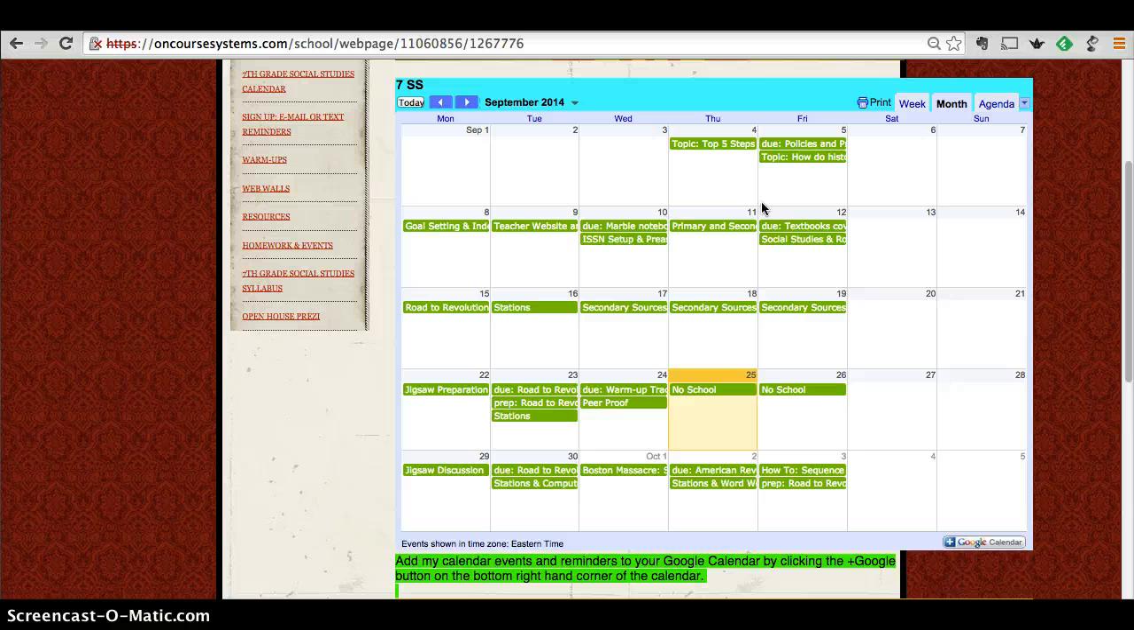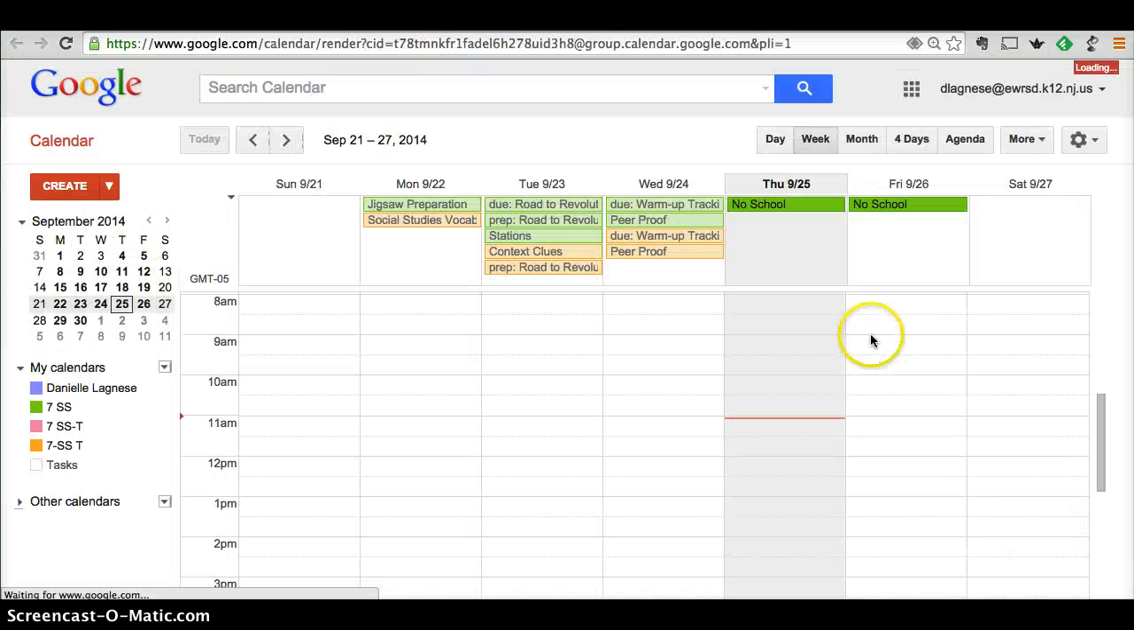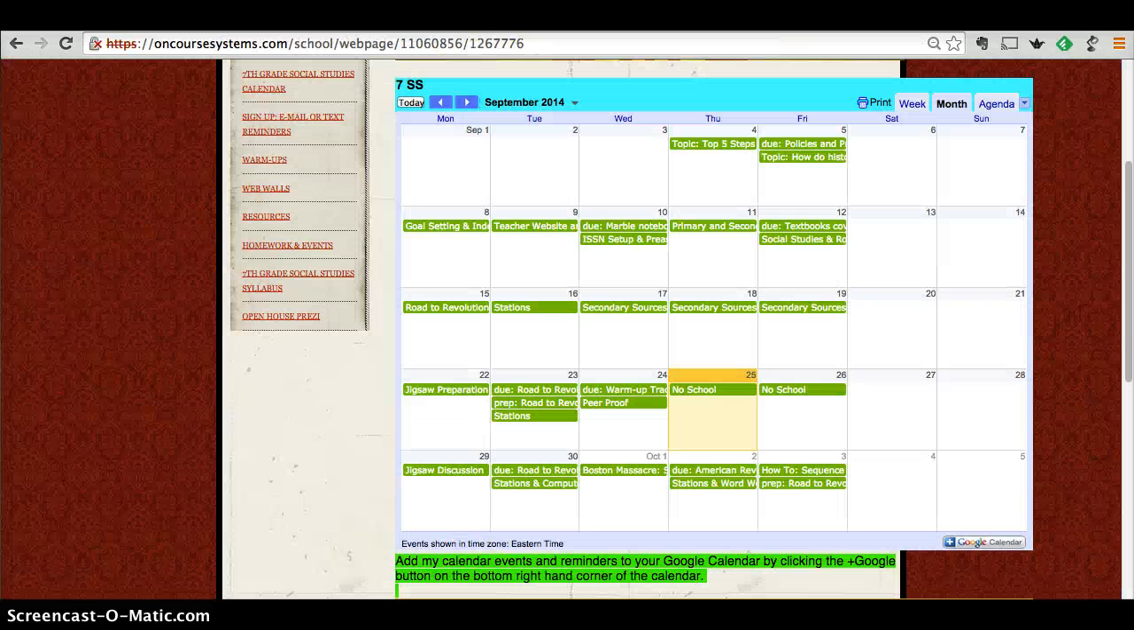If you were interested in adding these events and reminders to your personal Google Calendar, you can actually click that button and they'll come right into yours. They're already present on mine, as you can see, but if they were not present on yours, they would immediately become present. And you could go into your calendar settings to disable that at the end of the year.